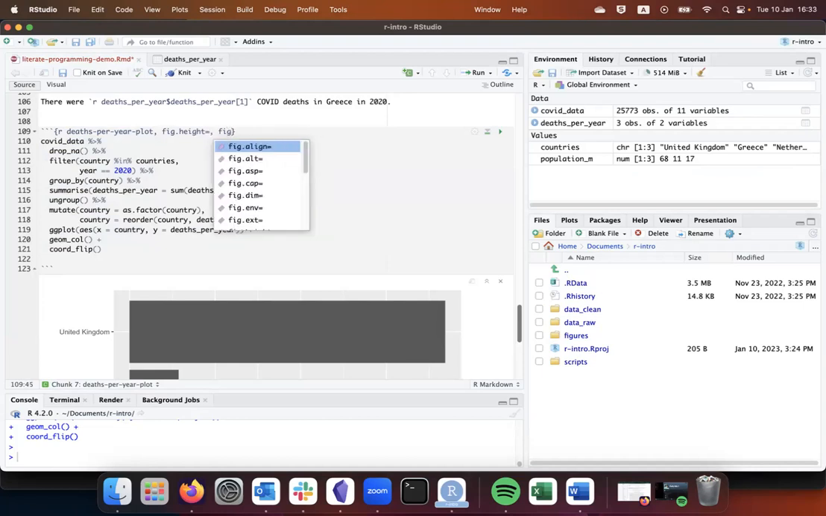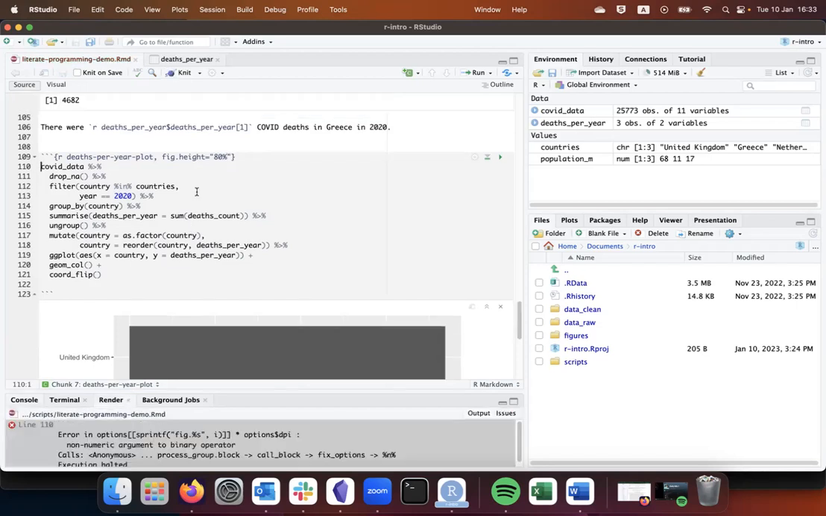With fig.height, obviously, you just change the height, and with fig.width, you just change the width. By default, these are in inches, I think. And you can also specify them as a percentage. So you can say, oh, this is a little bit too big for my report. It's taking up too much space. I want it to be a bit smaller. You can just say, oh, I want it to be 80% of what it currently is.